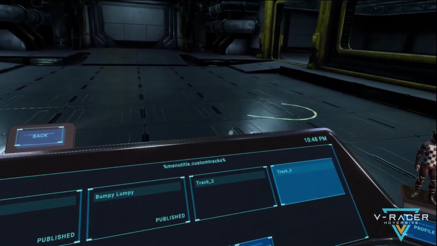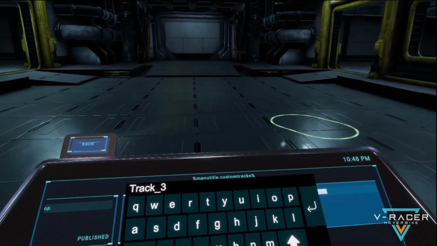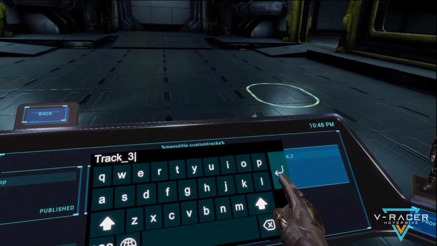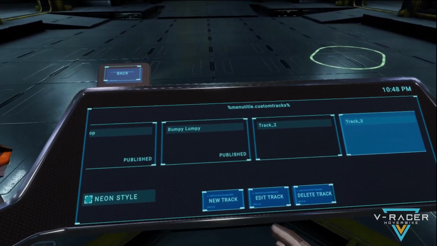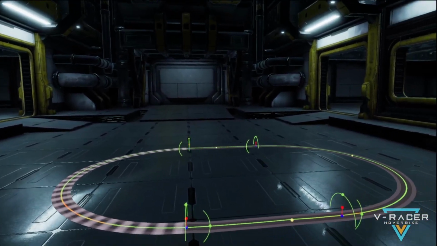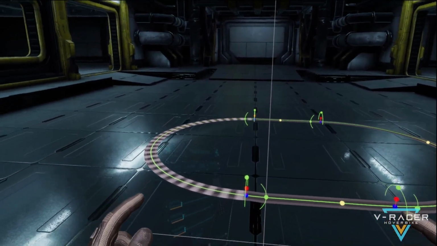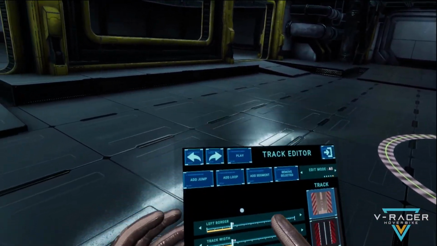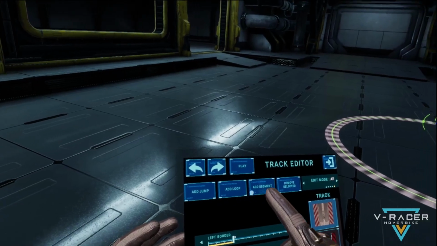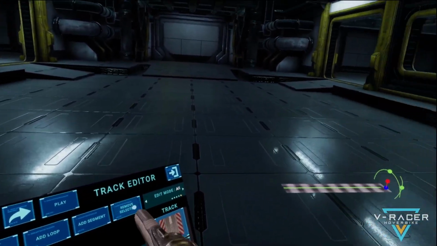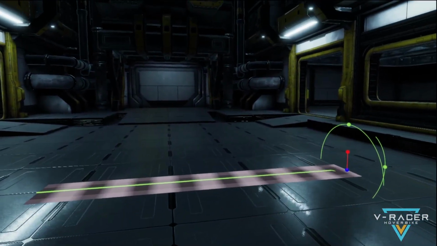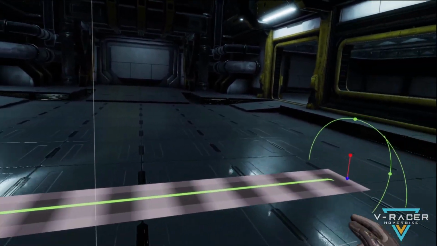So you hit the new track button and you can edit the name if you'd like. Once you select it, you're going to click Edit Track. It's going to give you this very basic oval design. What I like to do is, and this is personal preference, I like to go ahead and just remove everything but that first piece of track. I can use both grip buttons to kind of zoom in and out.